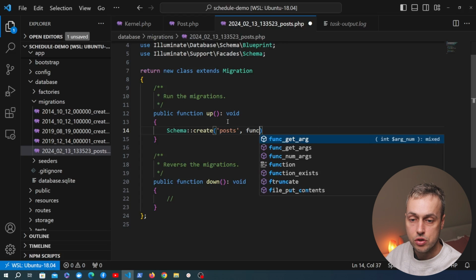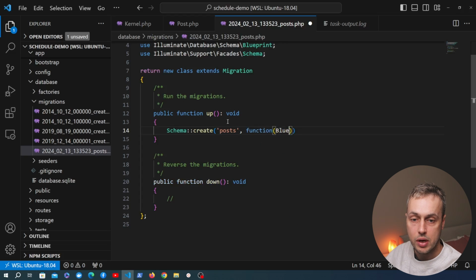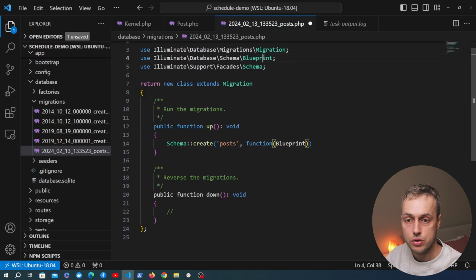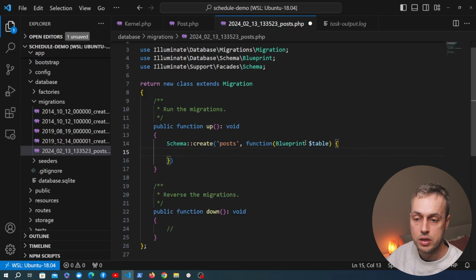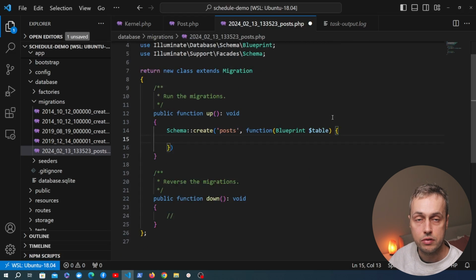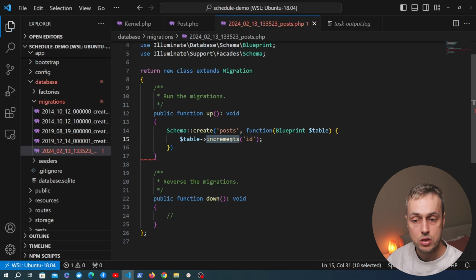And then we pass a function into that, and that takes a blueprint. As you can see, that's been imported at the top here, and that parameter we're going to call table here, and then we define the body of the function. And what that body of the function is going to do is define the schema for that database table. So let's start by defining an increments column, and basically this means a primary key for the post table, and we're going to call that column ID.